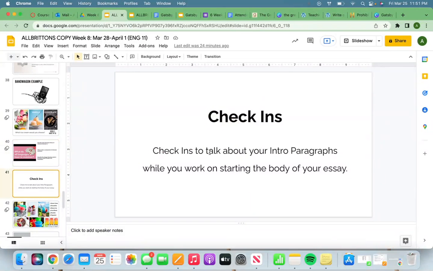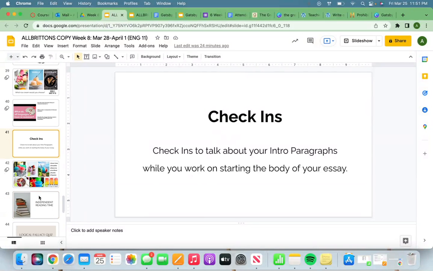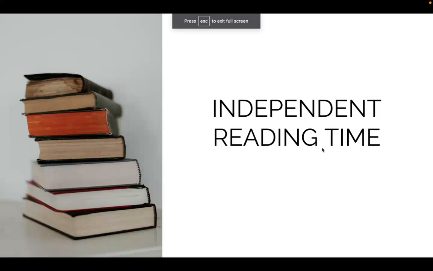The other thing that we'll do 4th period is continue check-ins, because I've learned with your class, you're very chatty and I love it, but it takes me a long time to check in with you one-on-one. So I'm going to give you some extra time to do that on Wednesday. And then for Thursday and Friday, we're going to start off with some independent reading time.